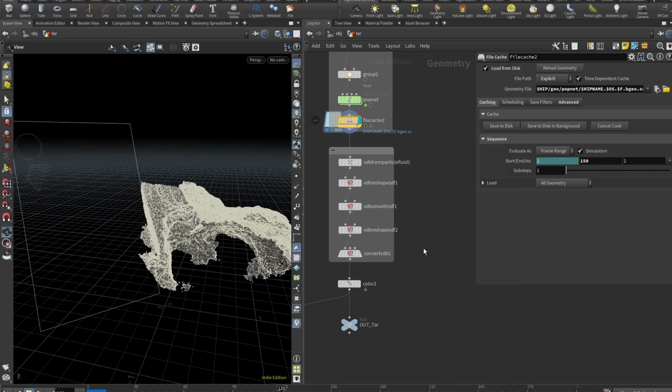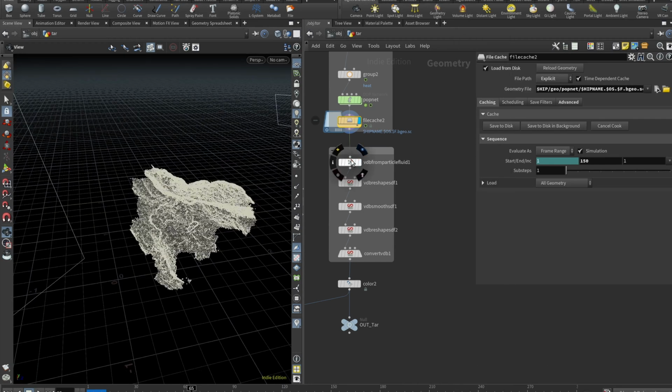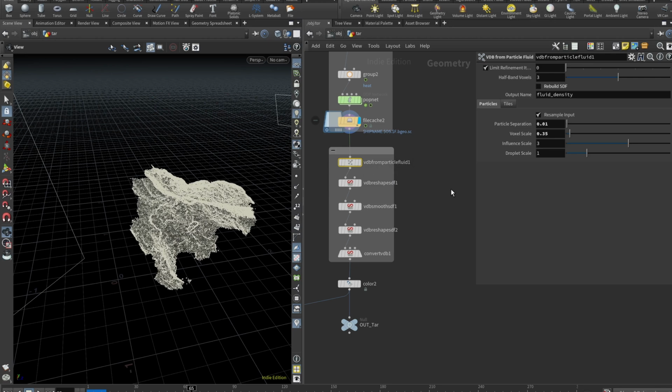And now let's mesh it out. So let's say drop a VDB from particle fluid, and I think the particle fluid for any sort of viscous liquids works the best. So here I unchecked rebuild SDF and resample input is checked.